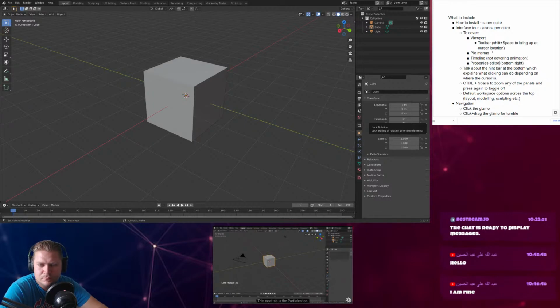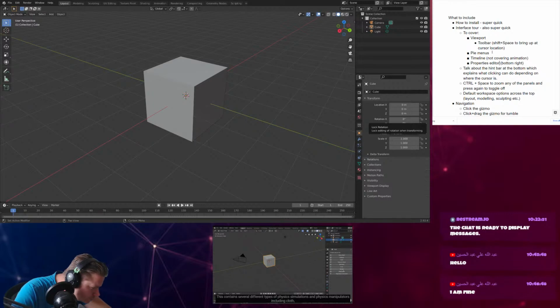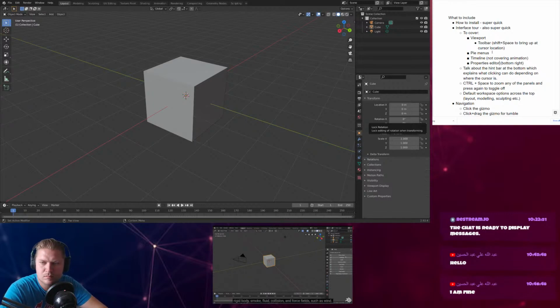This next tab is the Particles tab. You can see the icon looks like an object shooting particles out from its main body. In here, you can create particle systems and add them to the object you have selected. Next is the Physics tab, which looks like an orbiting planet icon. This contains several different types of physics simulations and physics manipulators, including cloth, rigid body, smoke, fluid, collision, and force fields such as wind. The next icon looks like two objects wrapped together.